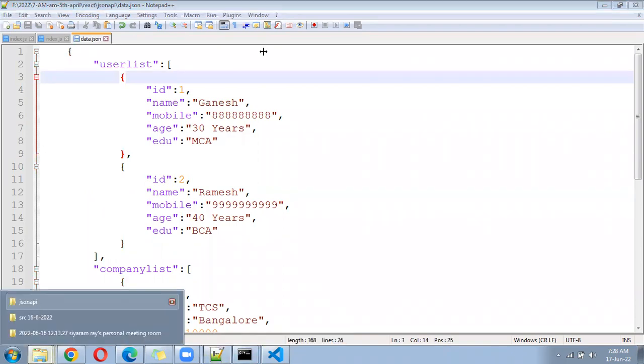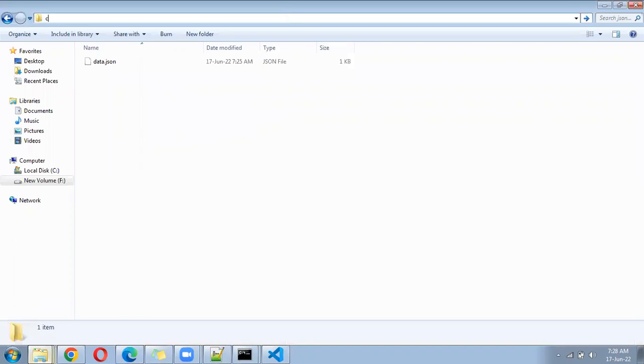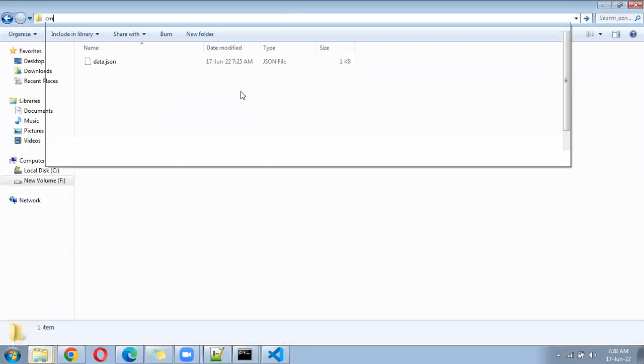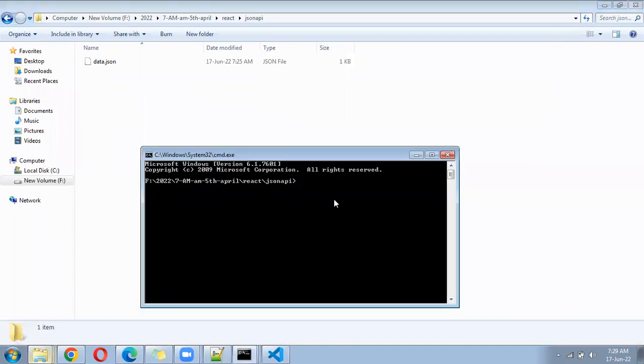Now in the JSON API folder, CMD was open for you. If you have not opened it, you can open it again. And you can make a note in some other file on how to start the JSON server. That is like this: json-server space minus minus watch, then your file name, that is data.json.